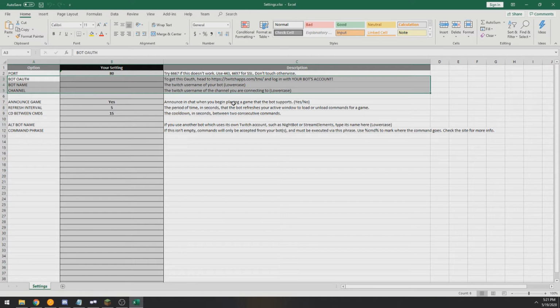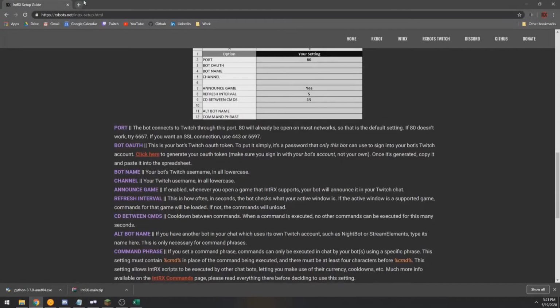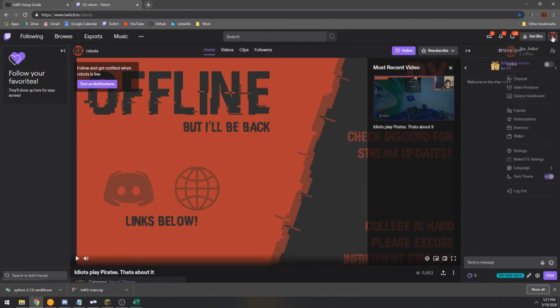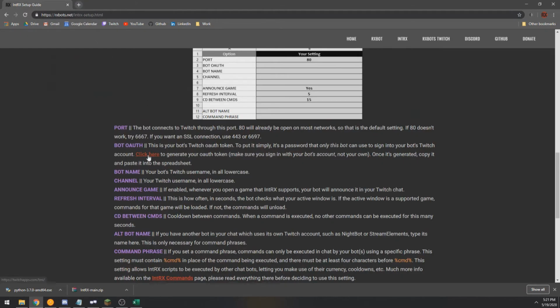You have your Twitch account, in my case would be rxbots, and then you have your bot's Twitch account, which in my case would be the rxbot. With this, you're going to have, again, a whole separate Twitch account, basically a dummy account that your bot's going to be running on. So what you're going to want to do is go to Twitch, and this just defaults to my Twitch page. But you can see here I'm logged into the rxbot, not rxbots, which is my channel, but the rxbot.